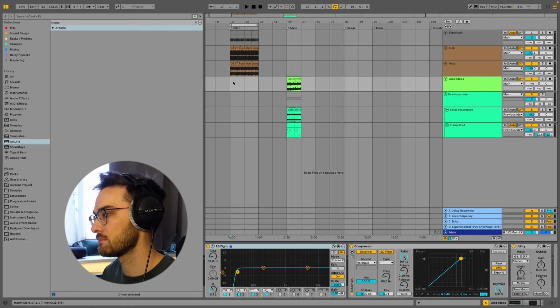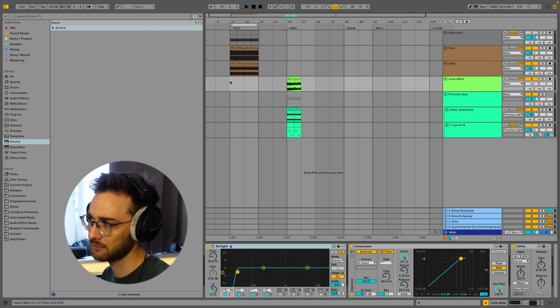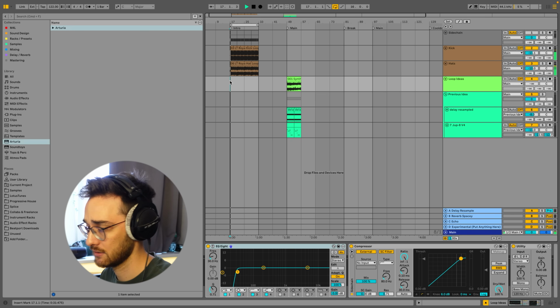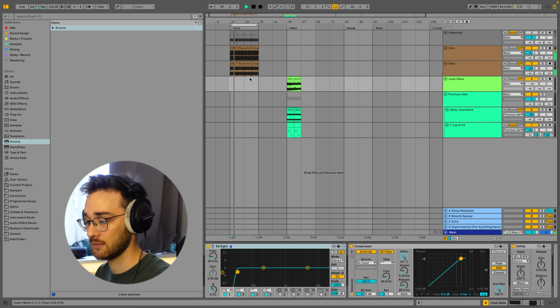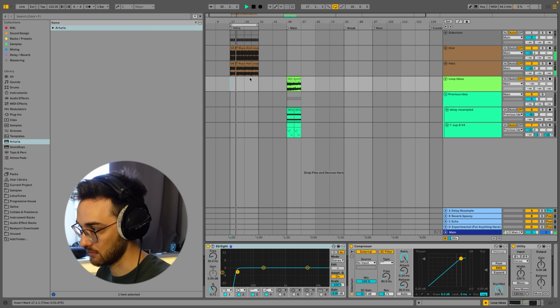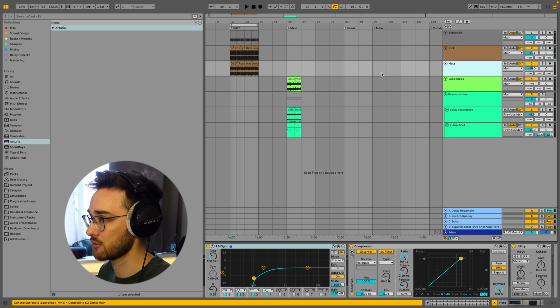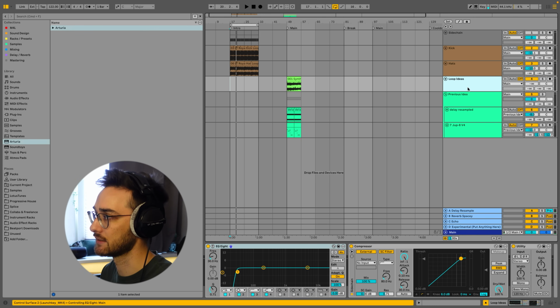So I have a bit of a session prepared here, and you can see how simple it is if I play. Literally just kick and hi-hat. So there's no complexity in the drums because I want to focus on getting the melodic idea first, okay?